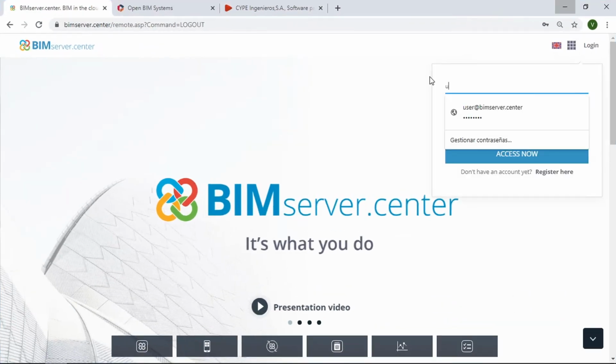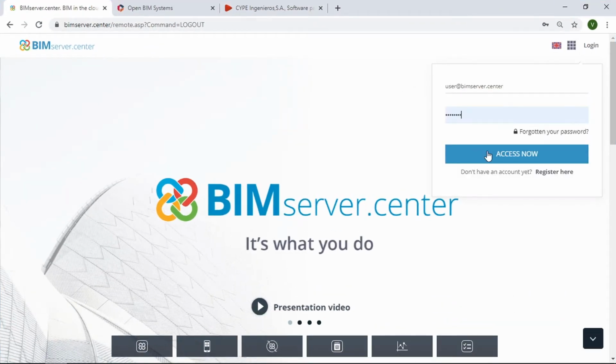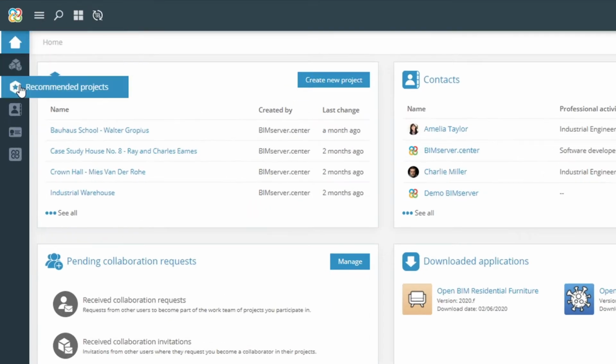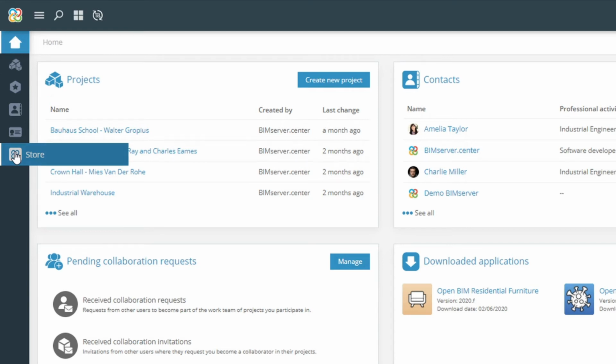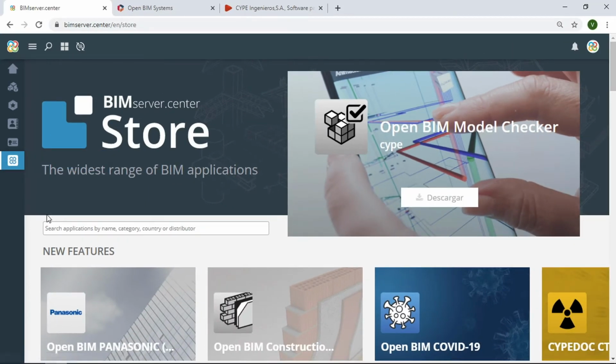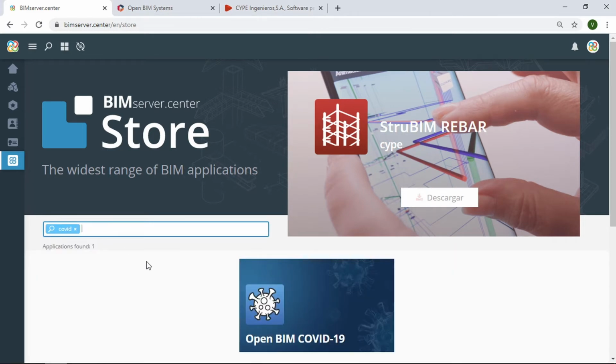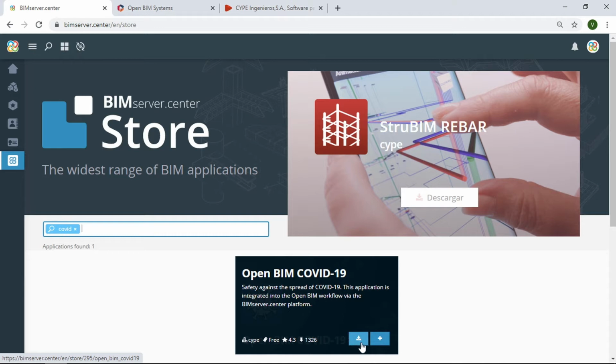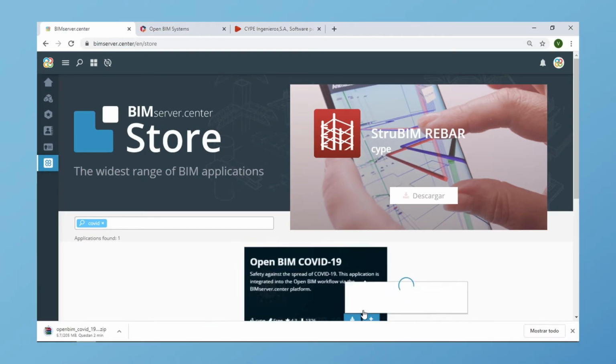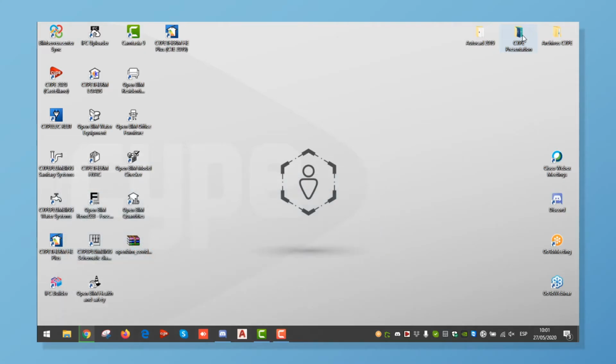We will log in with our previously registered user account and click on Access Now. Once logged in, we click on the Store icon and search for the new application, Open BIM COVID-19. Then we click on Download. The application is free. We will download a compressed folder with the files for the application's installation.